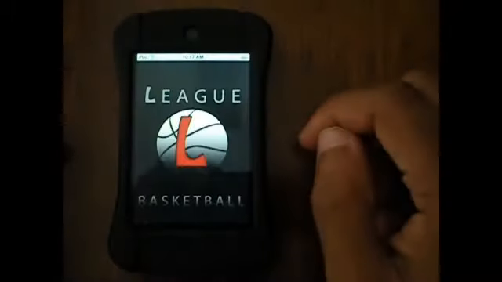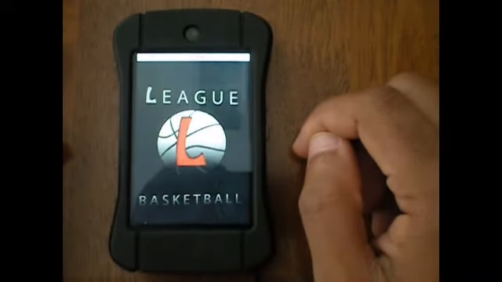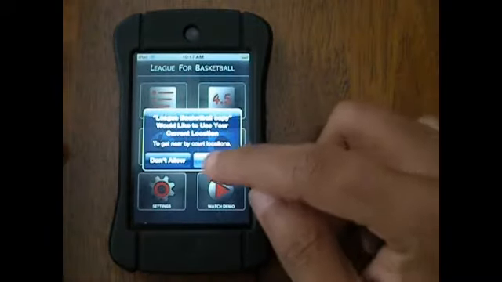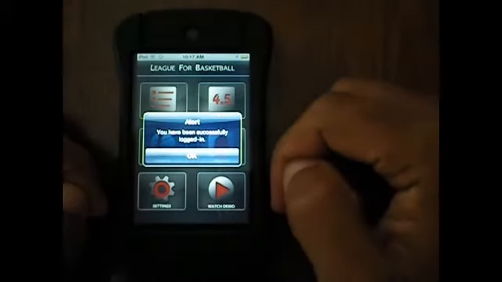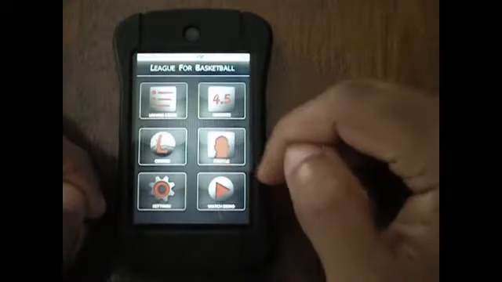Okay, when you first download the League for Basketball mobile app, you will be asked to allow it to use your current location. You should click OK. And then afterwards, you will be prompted to either sign in or sign up for your account so it can recognize who you are on your device. After which, you will be given an alert to say that you have successfully logged in or signed up.